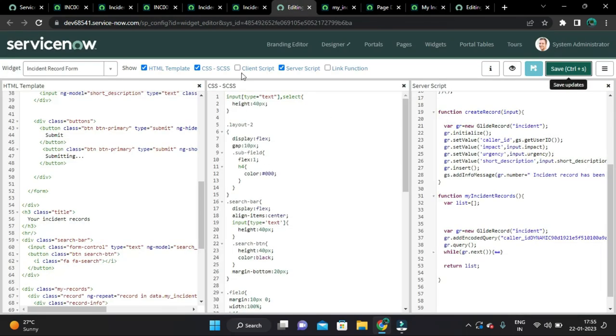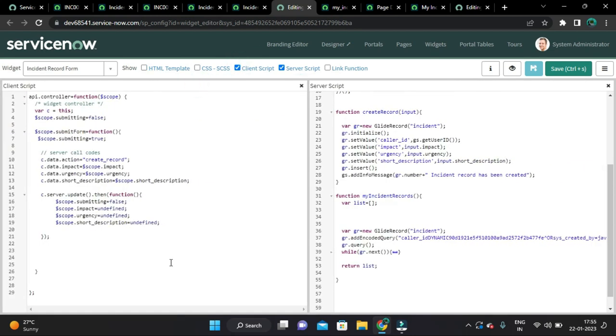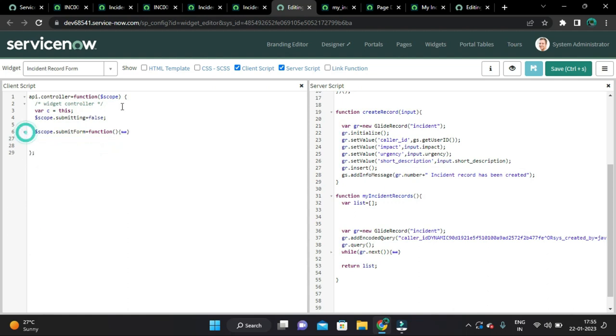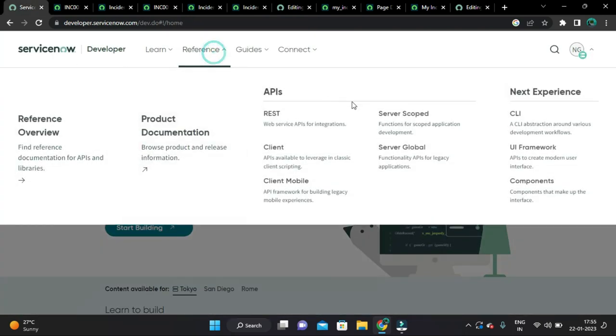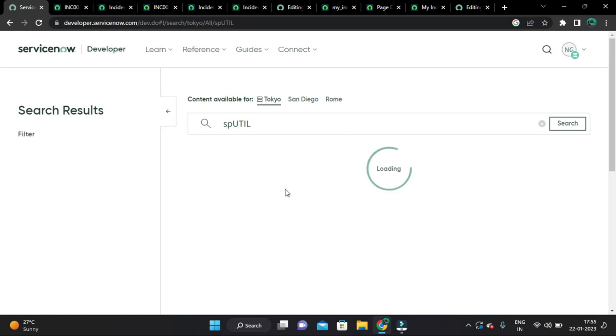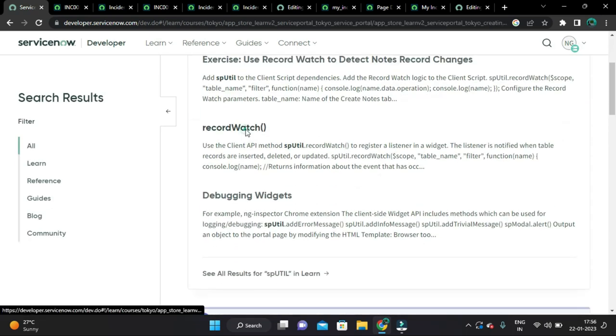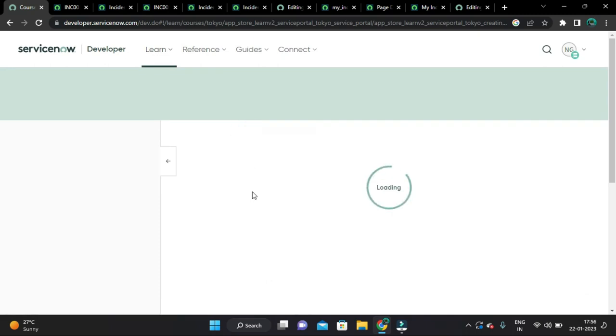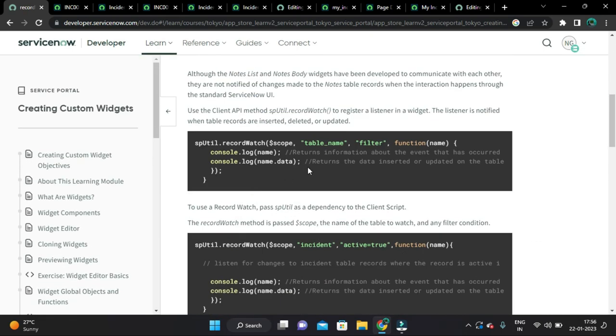So let's go to that widget again and once we submit the form, okay, this SPUtils. I will show you one functionality here by going to the reference SPUtils. Okay, search record watch. Okay, this is what I was talking about. So I just want to refresh this scope if something changes on a particular table.